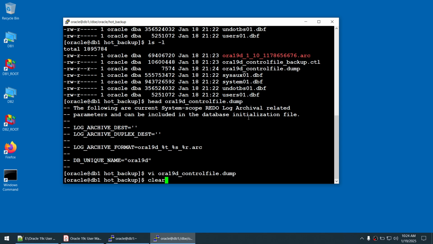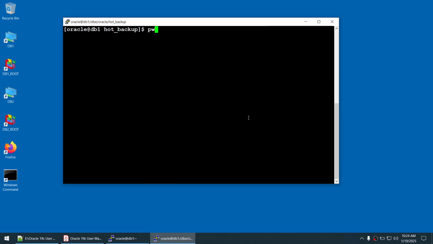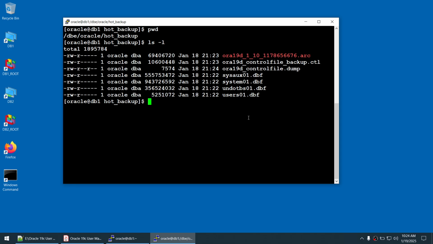Now that we have taken all the backups, the only thing that is pending is your parameter file. We took the data file backup, the archive log backup, and the control file backup. The only thing we have not done is take the backup of our parameter file and the password file.